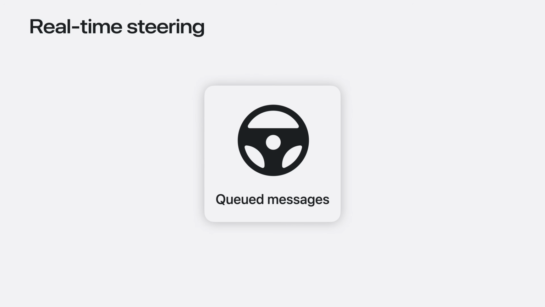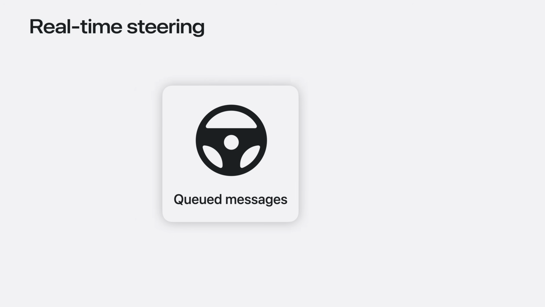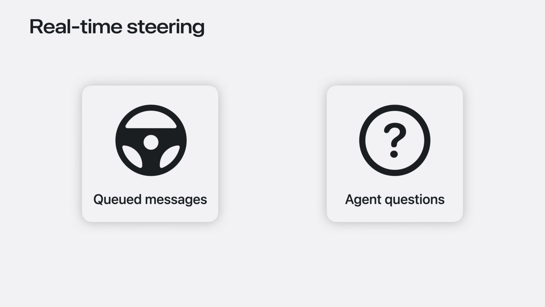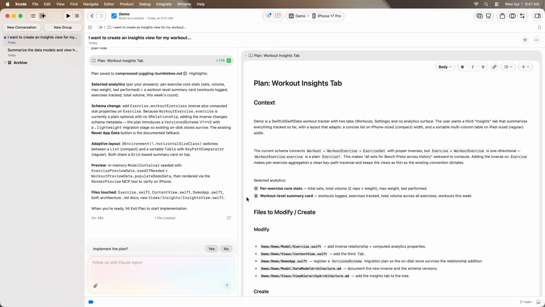When you use queued messages to provide additional requirements, and the agent is able to ask questions for clarity, you create a tight communication loop between you and the agent. And because you're involved in the discussion throughout the process, you end up with a much stronger, well-thought-out plan.